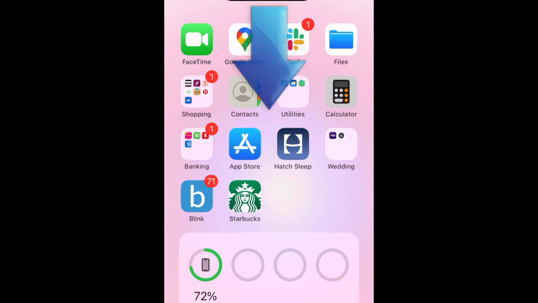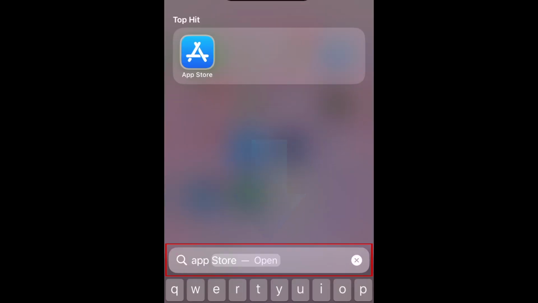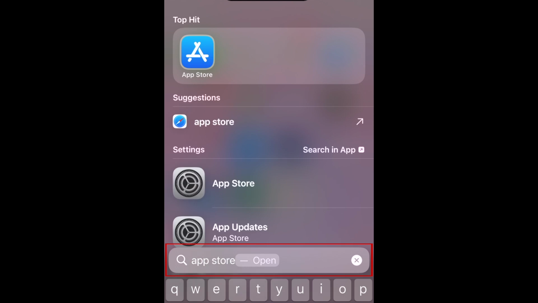If you don't see it on your home screen, you can swipe down on your home screen and type App Store into the search bar to find it.